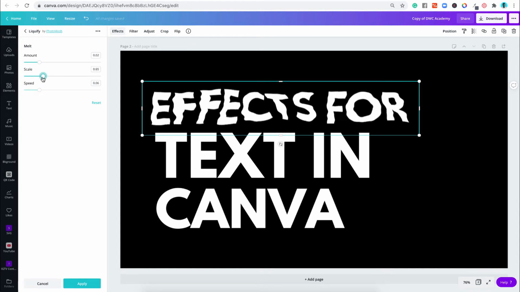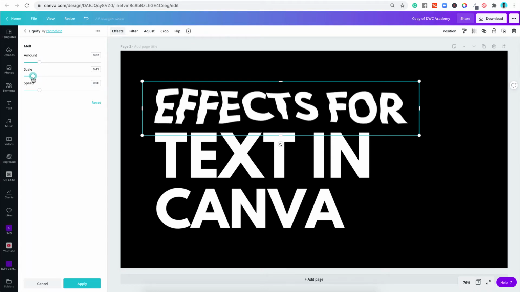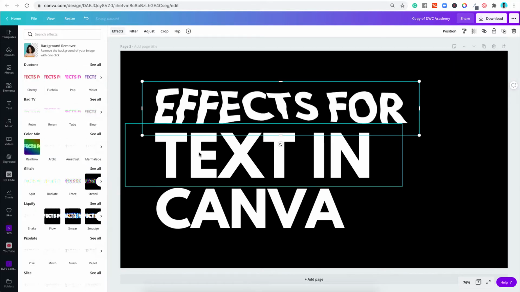But here I need to work on the scale, reduce the scale a little bit. I like it this way. This is really good for me, and I think it's pretty awesome. So all I'm going to do is just tap on apply, and that's pretty good.